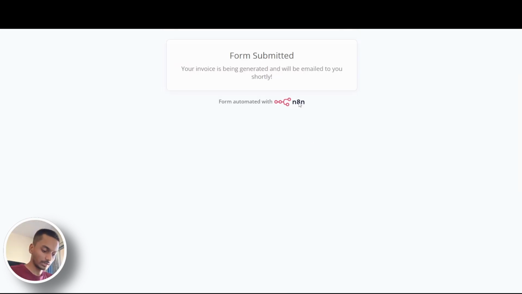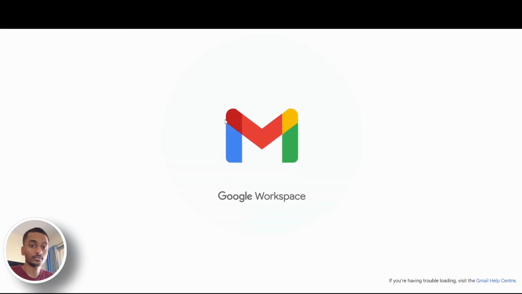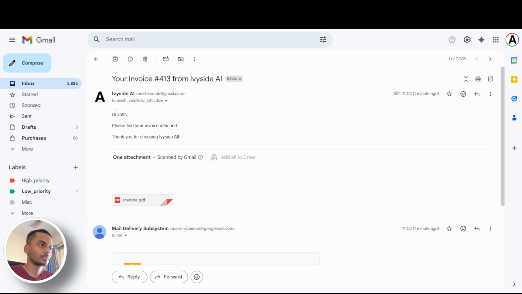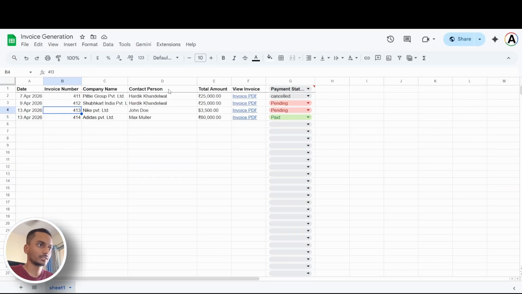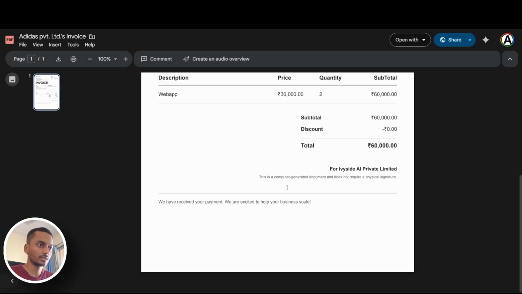And I'll also show you that I have received the PDF invoice for the last run for Nike. So this was mailed to me. This will also be mailed to John if he has entered the correct email address, and the attachment is over here. The Adidas receipt is also ready, 60,000 INR. And this time, since it was paid, you can see the status is paid. Since it was paid, the message will be different: we have received your payment.